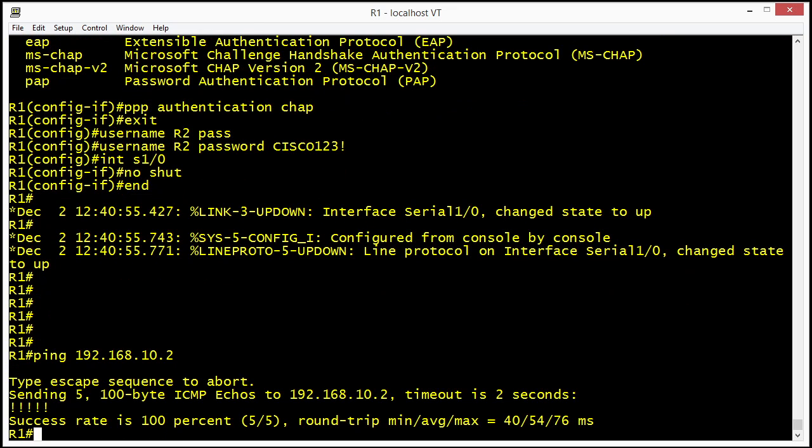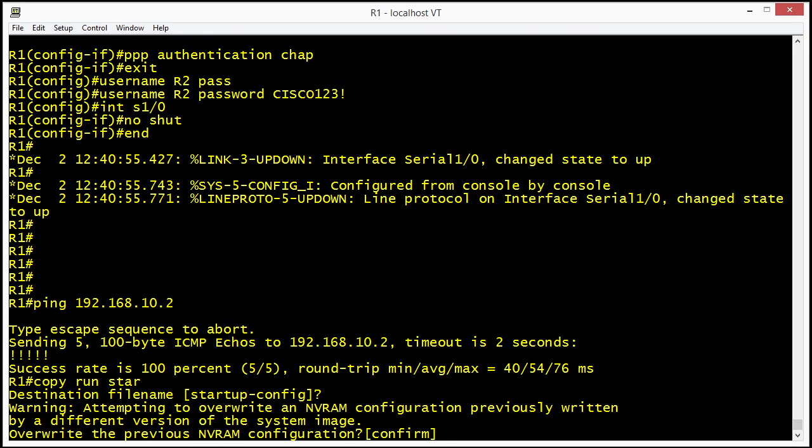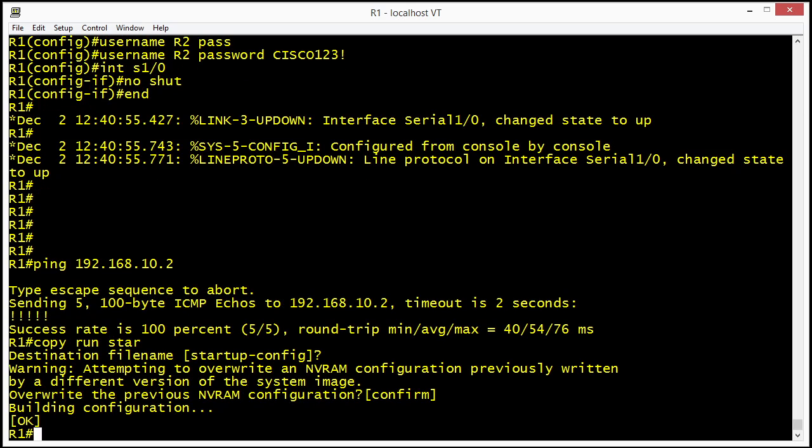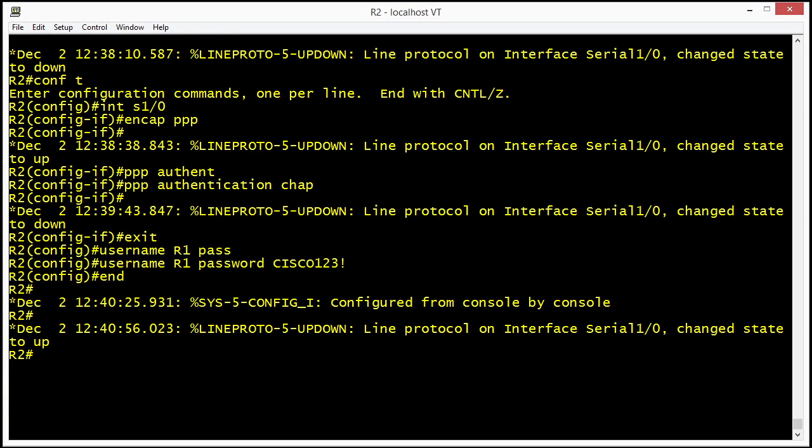Of course, we can ping. We have successfully configured the point-to-point protocol on this circuit. We have successfully configured CHAP on this circuit. One last thing to do for full credit. Copy run start on R1 and then slide over to R2 and copy run start.